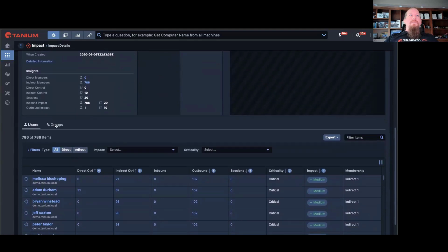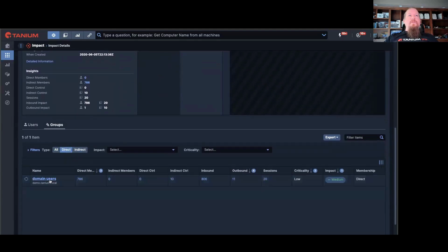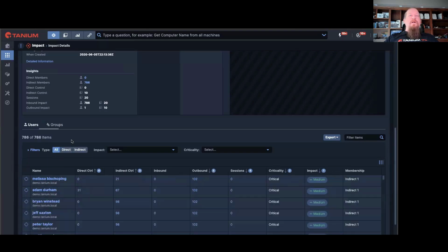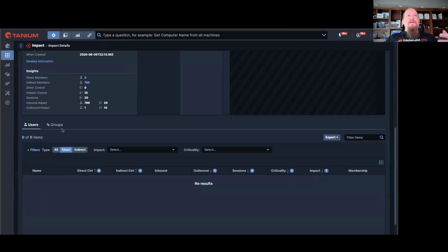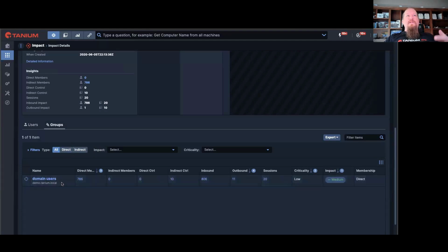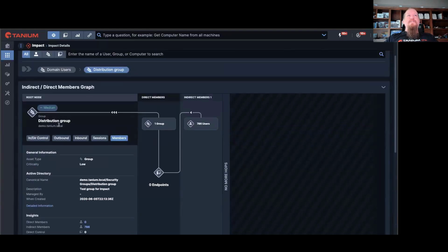So if we switch to, so our direct membership is domain users, which means that if we look at our users tab, all 768 of these users are indirect members because of that group nesting, right? Every user in the domain is a member of domain users by default. And as we saw in our groups tab, domain users is what is nested inside of the distribution group. It slices, it dices, it does it all.